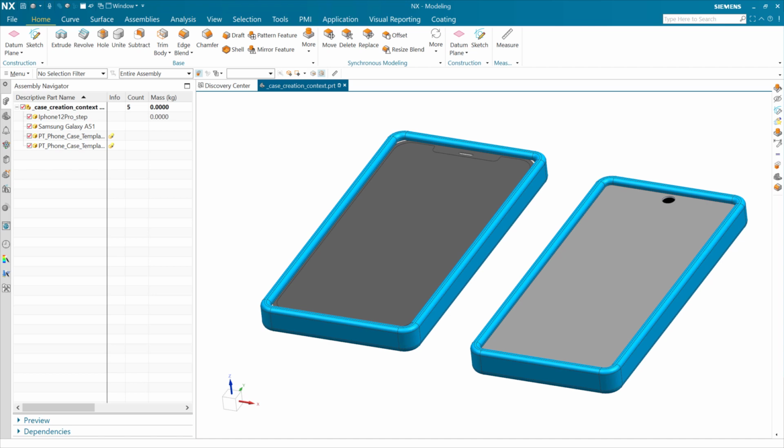This is a demonstration of the ability to use wave geometry link features inside feature templates. This is a new capability that came in with the December 2022 release of NX, so NX 2212. And let's dive in and take a look.